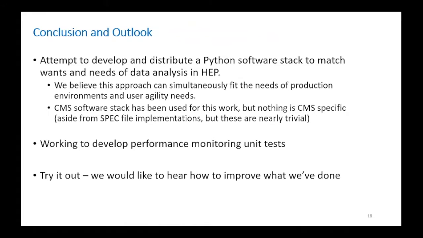Anyway, everything's on pip, and of course the CMS software is in any case on GitHub, so you can also see all the implementation there if you'd like. Thank you.